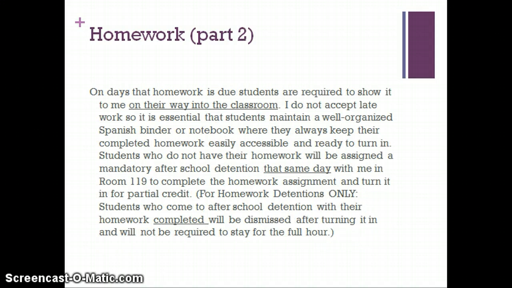Homework part 2. On days that homework is due, students are required to show it to me on their way into the classroom. And I'll tell you why if you ask me why that is. I do not accept late work, so it is essential that students maintain a well-organized Spanish binder or notebook where they can always keep their completed homework easily accessible and ready to turn in. Students who do not have their homework will be assigned to mandatory after-school detention that same day with me in room 119 to complete the homework assignment and turn it in for partial credit.